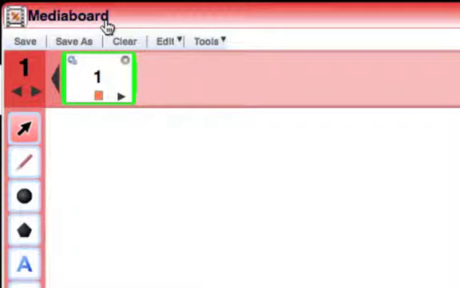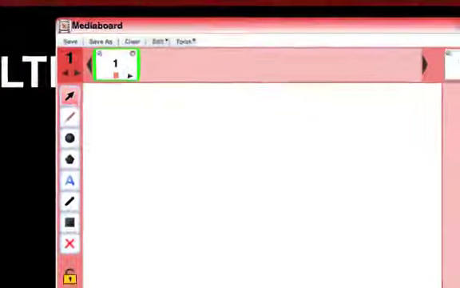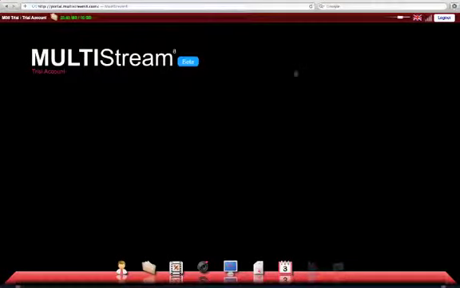In this tutorial, I've run over the basic features and functions within the Mediaboard. The next tutorial will involve using the file manager and Mediaboard in tandem. This will help you create more compelling live streaming content.